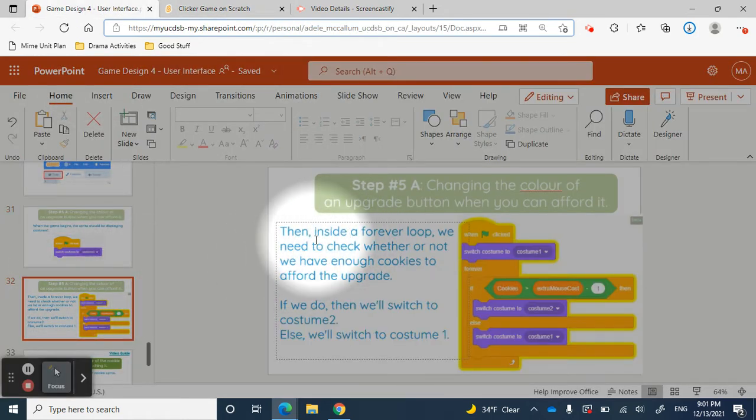Now it says, then, inside a forever loop, we need to check whether or not we have enough cookies to afford the upgrade. If we do, then we'll switch to costume 2. Else, we'll switch to costume 1. And here's some code, an example, showing us how we can do this.